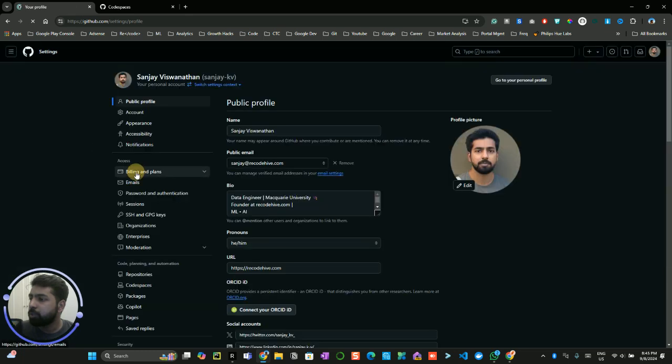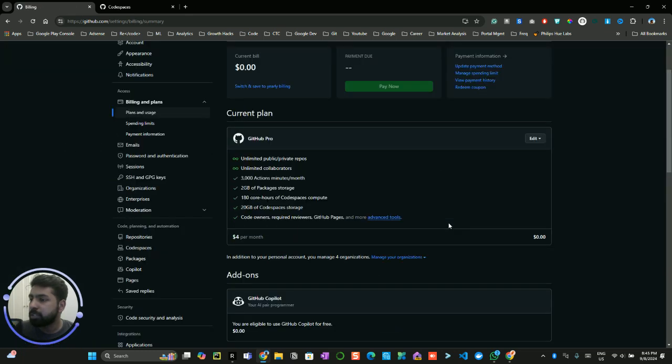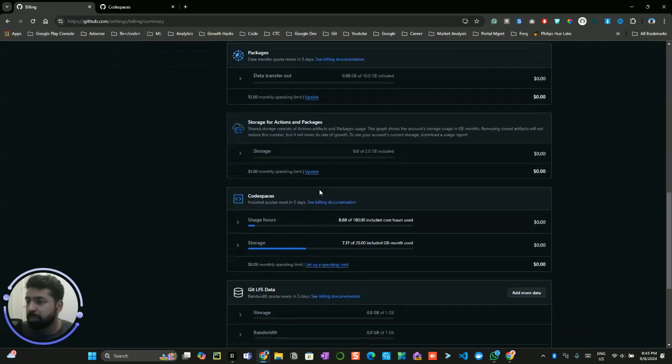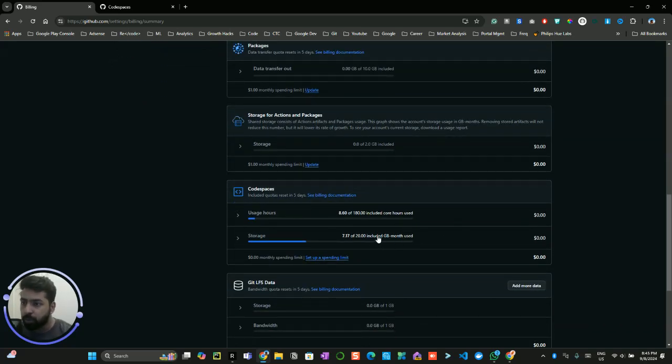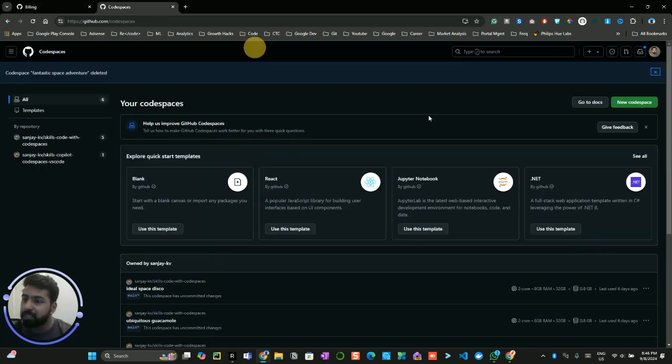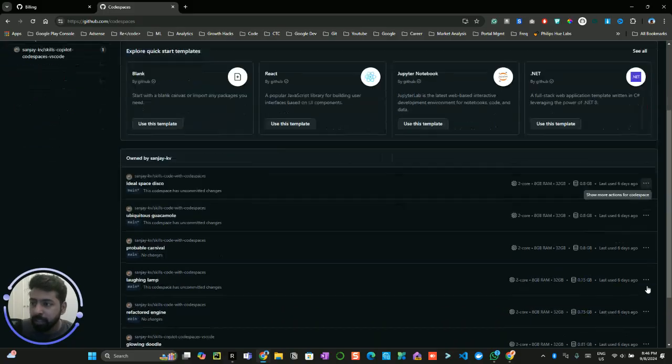When you go into billing and plans, and then usage, and scroll down over here, you will see some Codespaces allowed for you. I'm using a GitHub Pro version, so I'm able to use around 180 hours of GitHub Codespaces and storage up to 20 GB. If you are using a personal account, it might be much less. If I complete my 20 GB of Codespace usage, GitHub won't let me use more Codespaces. Either I have to delete my existing Codespace and free up the memory, then go and use it.